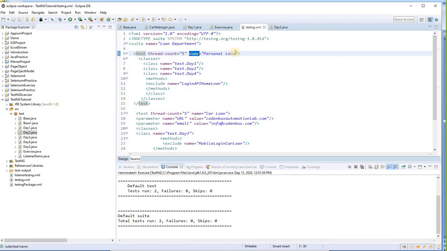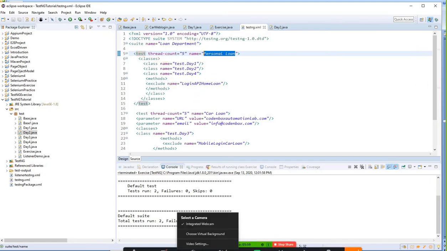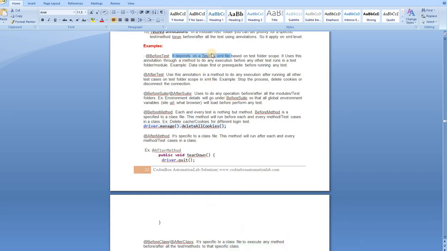So this is a test, you can say test module name or test folder name, right? So it's created on XML file. That's why I said here it depends on the testng.xml file based on test folder scope. Whatever method comes with the before test annotation, it's based on the testng.xml file, and whatever test folder name you give, it will go there.